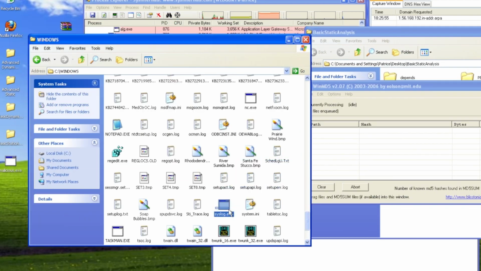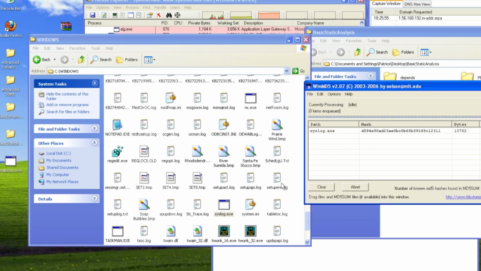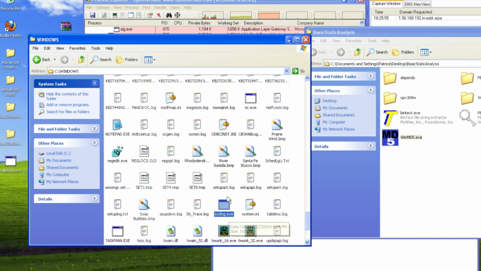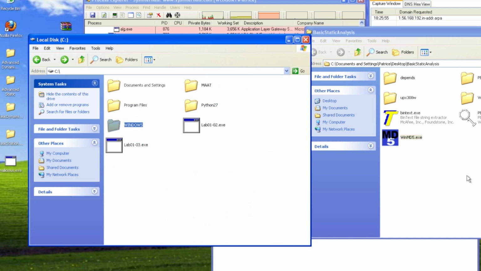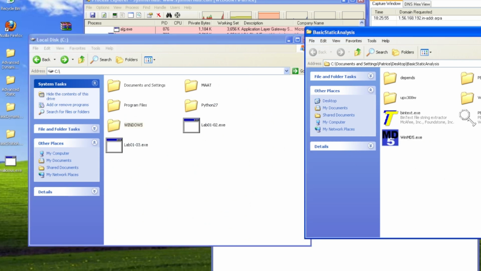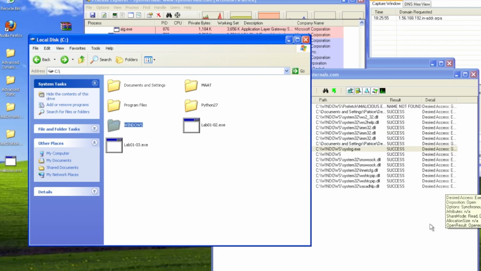So what we can do is just drag this into here. We can see the hash is D594, and so we can see that they're actually the same file. So we can see that malicious.exe actually renamed itself as syslog.exe and put itself under C:\Windows. And let's move on to our network-based indicators.